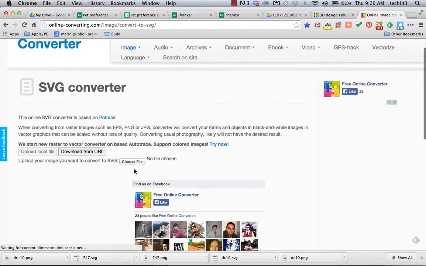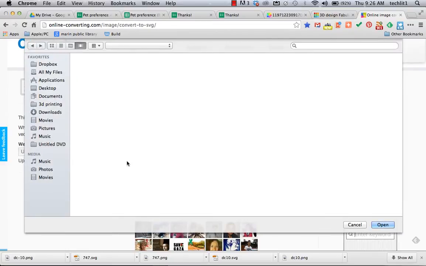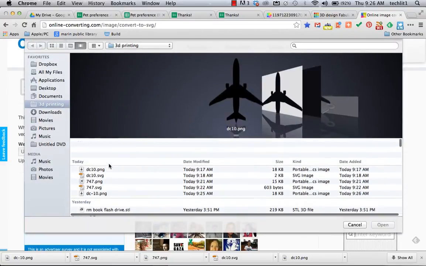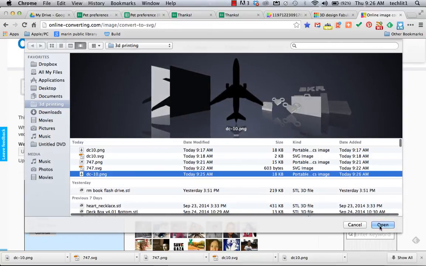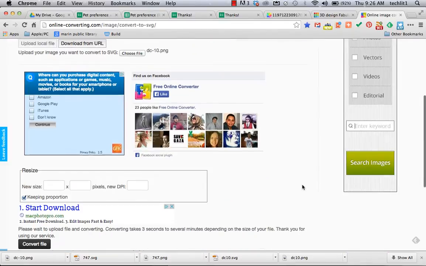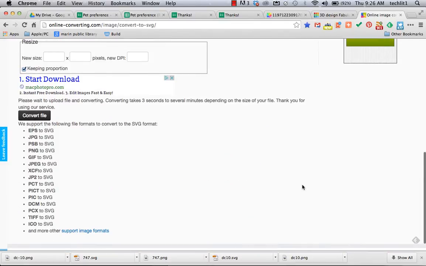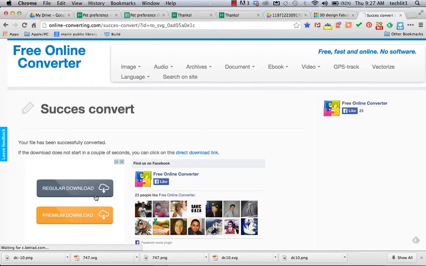and I want to choose my file. Remember, I asked you to remember where you saved it. There's a reason for that, because we need to go find it right now. There it is, DC-10. Open it up. Scroll down a wee bit past all the ads and look for a button labeled Convert File. And there we go. Success.